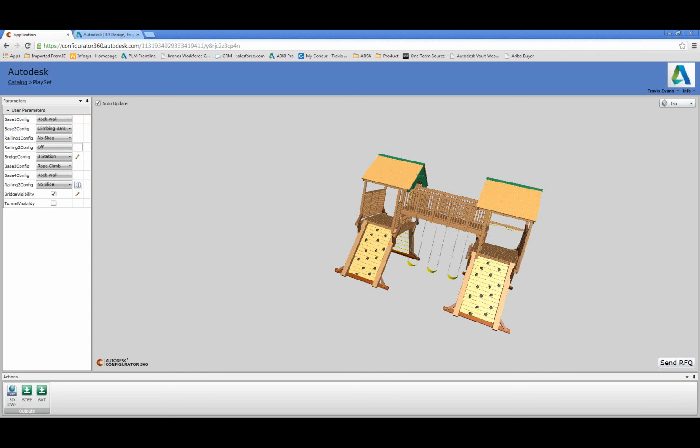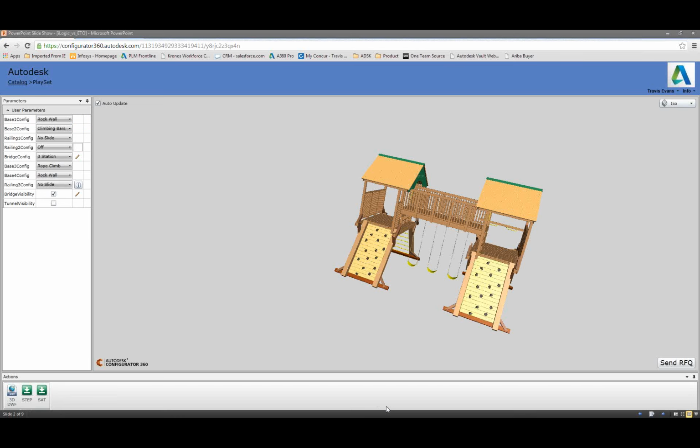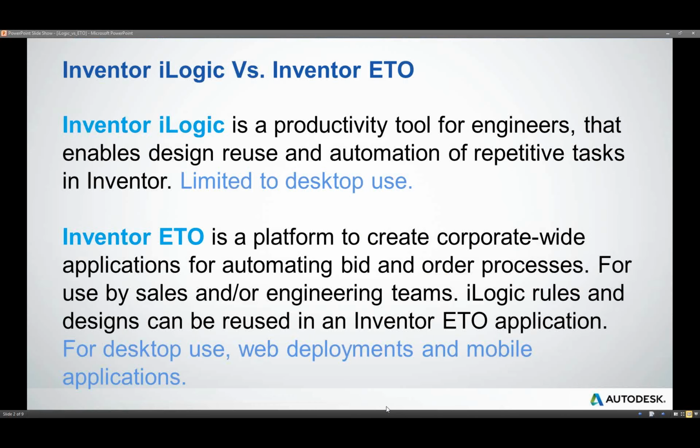So, just in a recap, there are a couple of different technologies that Autodesk has to offer. As we mentioned in the introduction, we're going to talk about iLogic, Configurator 360, and ETO. What Inventor iLogic allows us to do, as you can see, is it's a productivity tool for engineers, and it allows us to build in some of the automation.